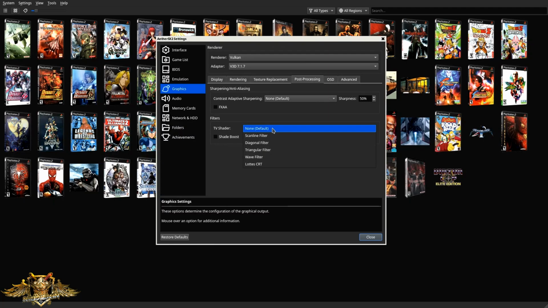If this was another emulator, it would say TV shader, and then it would give me the ability to access a certain file directory, and then I can go into that directory and use that particular file or that border as a shader. So here it says none, scan line, diagonal, triangle, wave, and lots, CRT. Then of course here you have shade boost. This either lightens it up, turns up your brightness, your contrast, or saturation. So typically this is where you would import your borders.